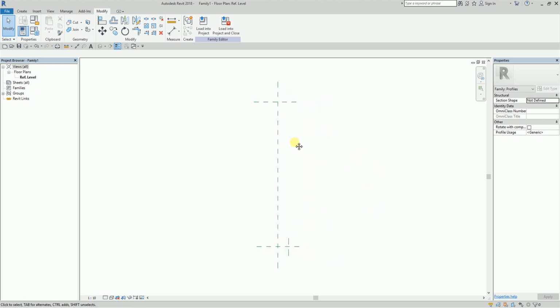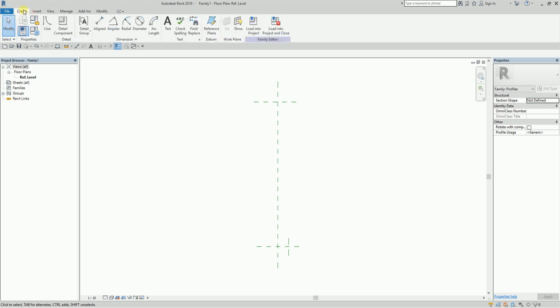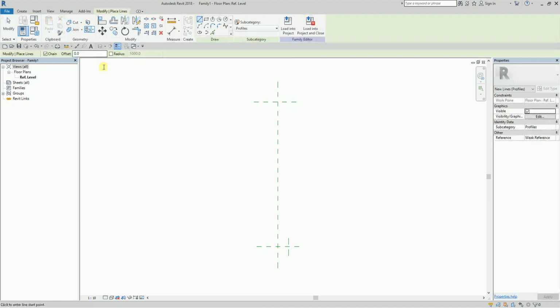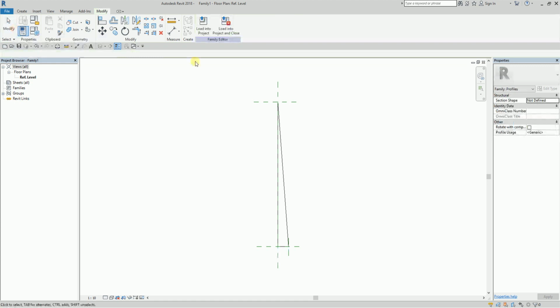For the profile of my wall, from the Create tab I select the Line tool, making sure that Chain is checked so I can continuously create my lines. I pick 1, 2, 3, 4, and then after that I select OK.